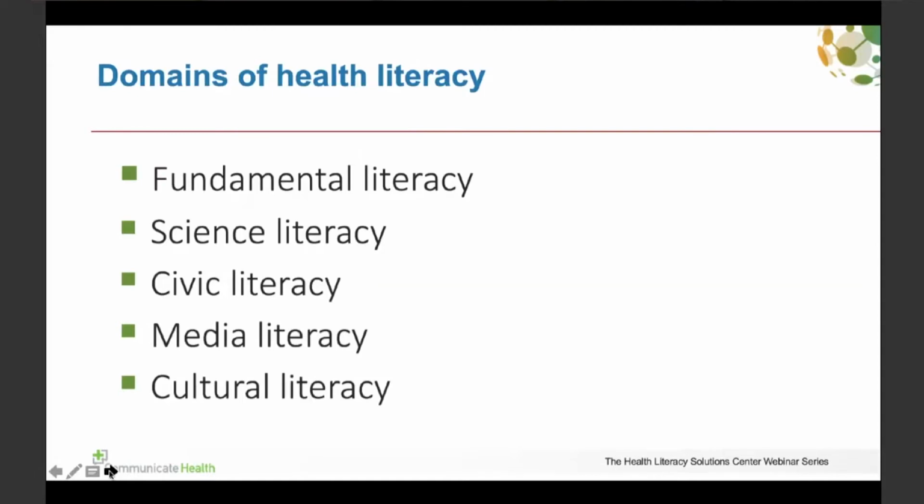Health literacy can be viewed as several interrelated concepts that all impact how we understand and apply health information. Back in 2005, several health literacy scholars proposed what they called an expanded model of health literacy, characterized by multiple domains. I see several of these domains at play in the current pandemic. Fundamental literacy, science literacy, civic literacy, media literacy, and cultural literacy. All of these domains are overlapping and intertwining and compounding and ultimately affecting how we seek out and understand information about coronavirus and how we behave. So let's unpack them.